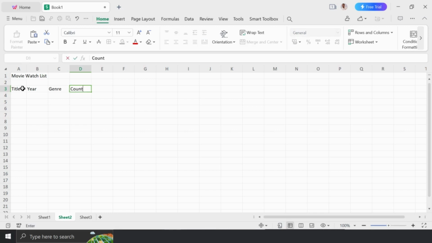Country. Similarly, for the country, some of the movies were produced in different countries. Perhaps different countries collaborated to produce the movie, but I'm going to only be putting in one country for each movie. Duration. The durations for the movies are in minutes, and rating. Enter. The enter key takes me to the next row.